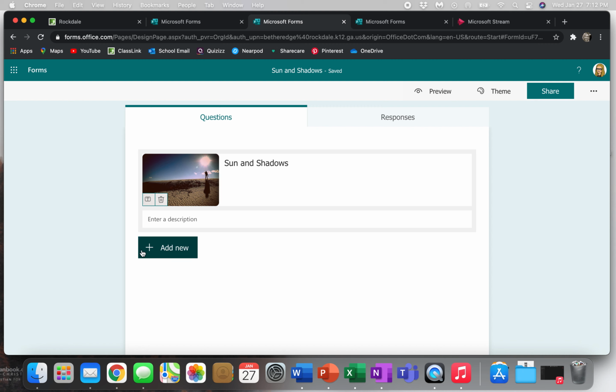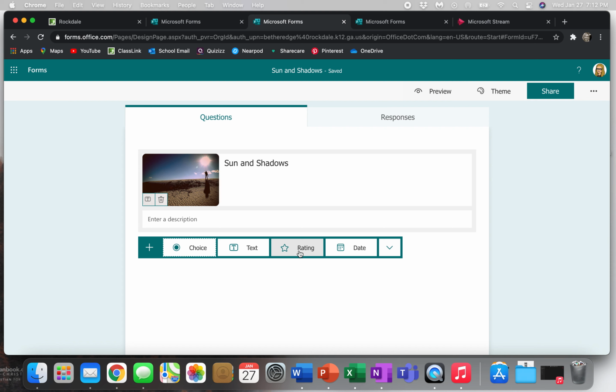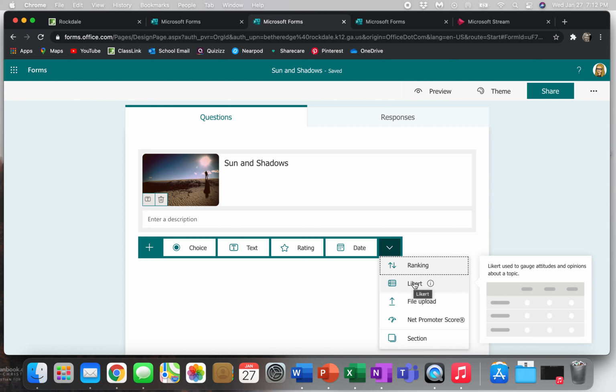So you've got add new, and that just gives you your options of the types of questions you can insert. You can put in multiple choice, a text response, a rating. I think it's like 1 to 5. You can add a date if you want it time stamped. And then you have a little drop down menu where you have a couple of other options like a ranking where students could move things up and down, put things in order. A Likert scale, which is that columns and rows with the choices. You usually see things like strongly agree, disagree. That's a Likert scale. You also have a file upload.